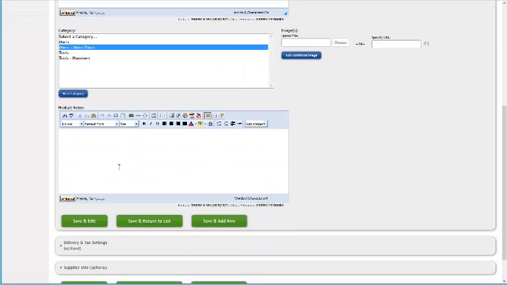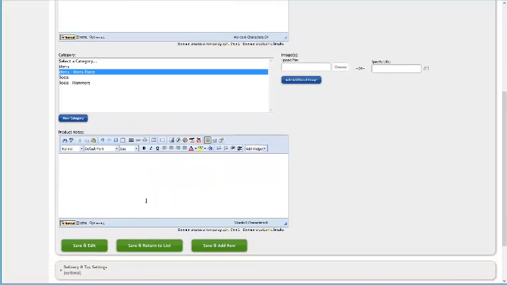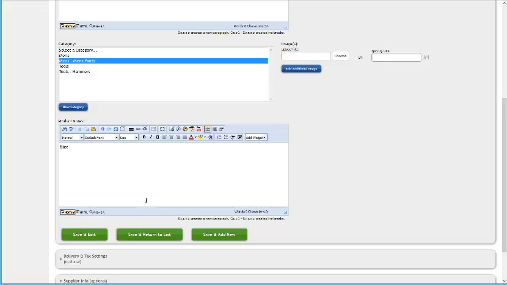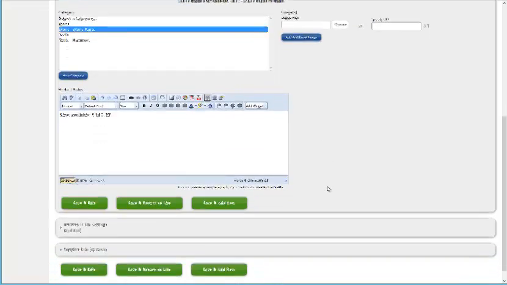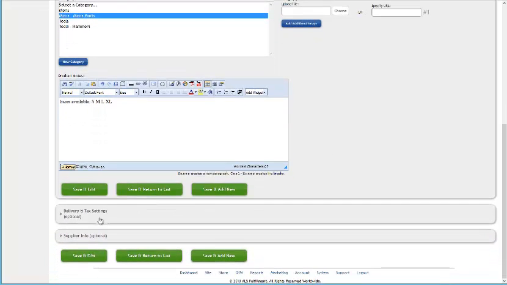In our videos under the support tab, you can follow along on some of these steps more in depth. Okay, product notes. This would be in addition to the description. Maybe you have other notes like sizes available, and maybe you'd put that here: small, medium, large, extra large, or you'd put them in inches instead, whatever the case may be. Okay, you can save and continue to edit this product. You can save and return to your product list, or you can save and add a new product.